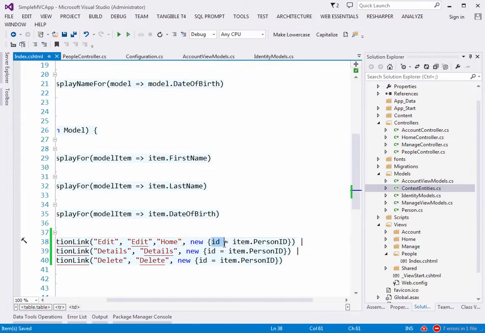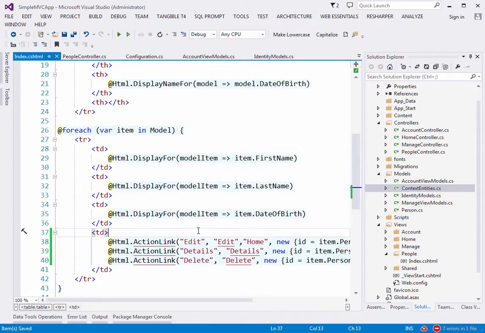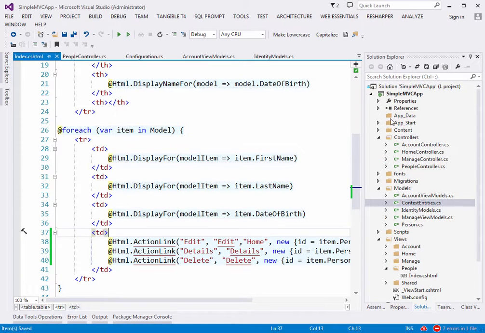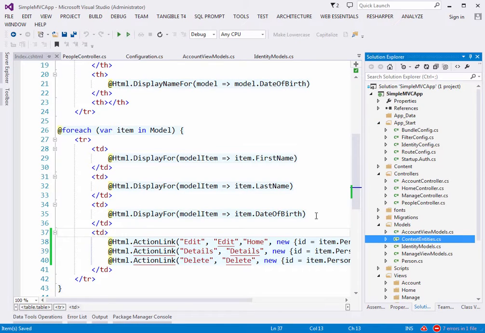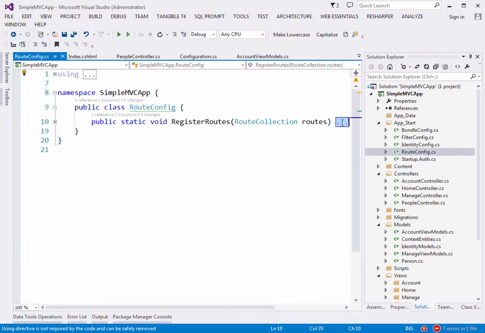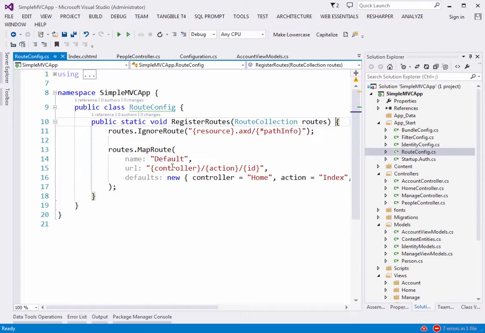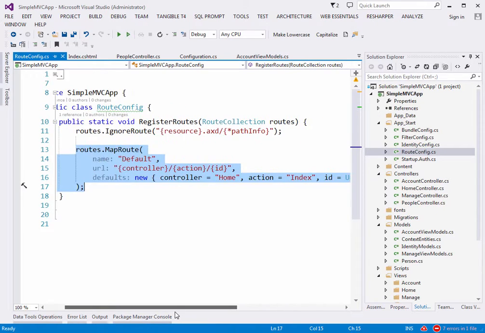And since there is an ID, it's going to give the ID at the last. So how is it going to be generated? Now we're going to talk about that. It's actually generated from this RouteConfig.cs. In here you're going to see that there is a basic default route, and in this default route it says that there's going to be a controller, an action, and the ID. Action represents the methods and controller represents the controllers.